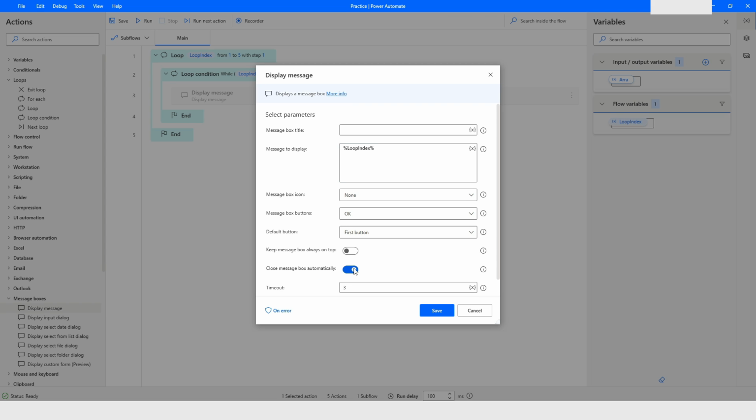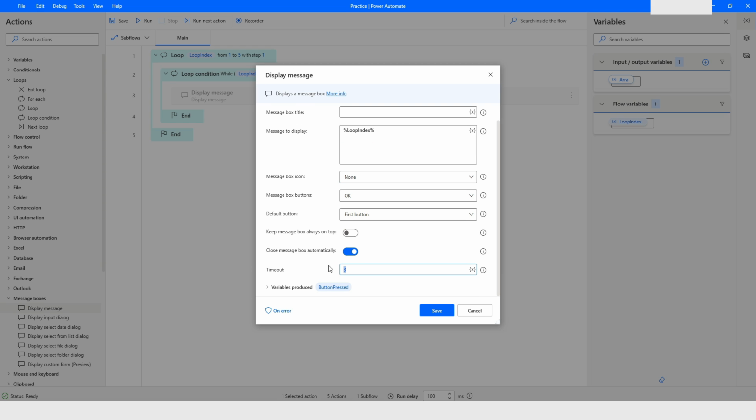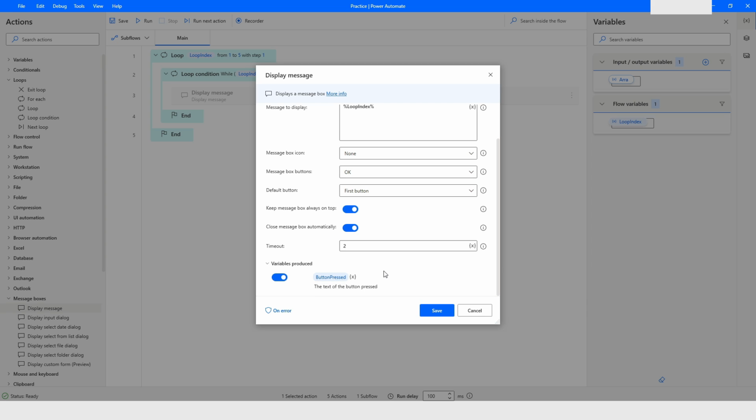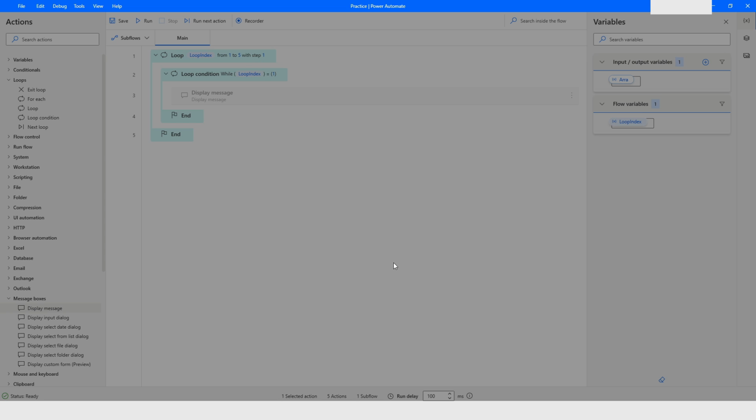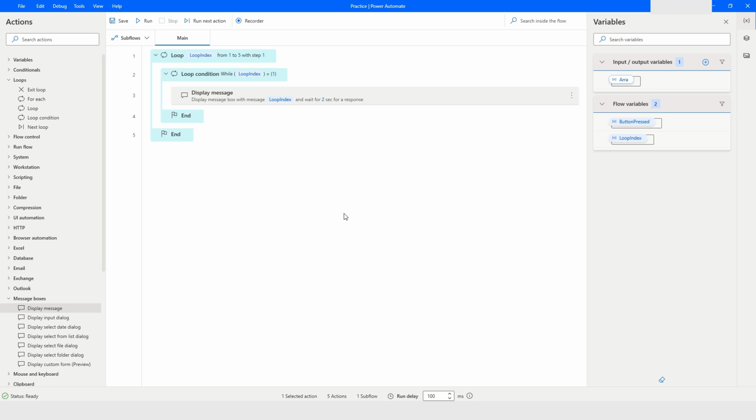And I want to automatically close this message box after 2 seconds, and I want to keep this message box always on top. And whatever button you press will be stored in the button pressed variable. Then I will click on save. Now see what happens here. If I run this bot, it will keep on executing this action again and again. Let me run the bot and show you.